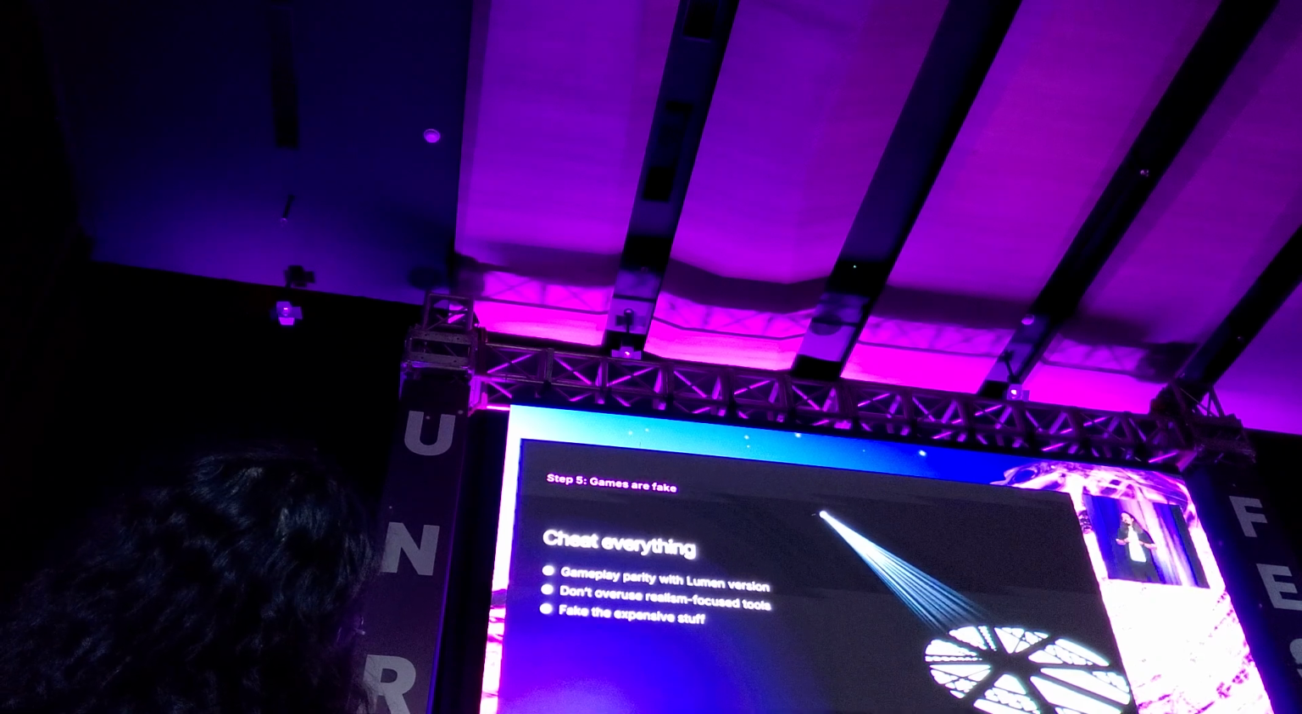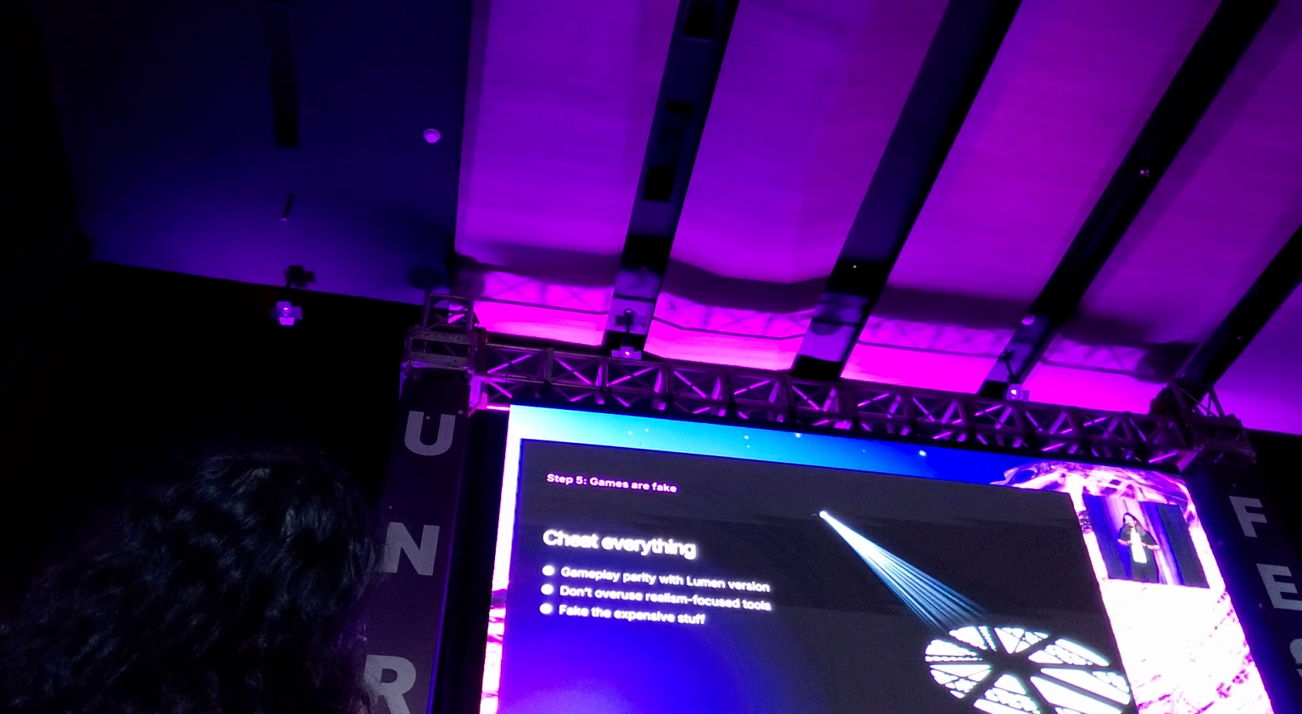They don't really need to disable any lumens, it's perfect. So if you take anything from this talk, that's it. Try to cheat everything in your lighting, in your game.